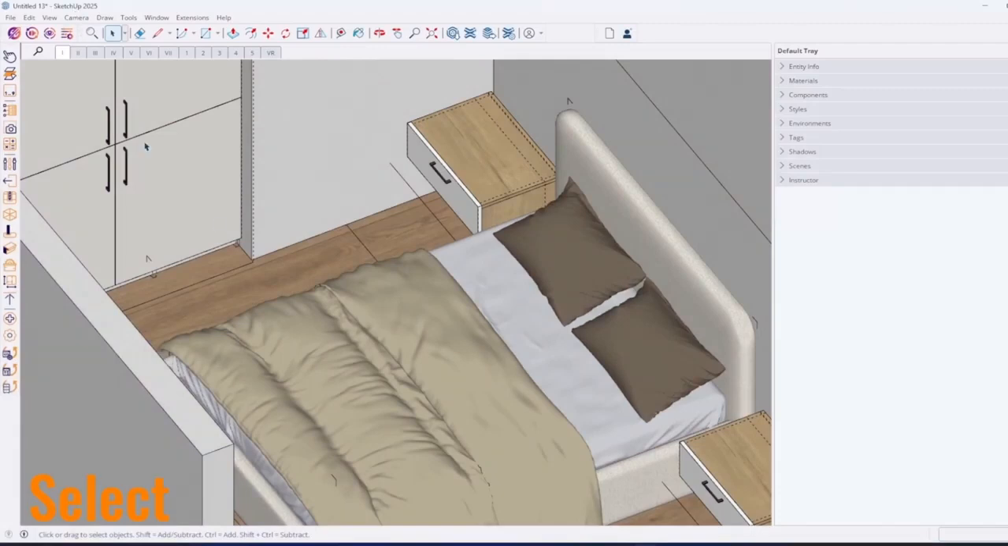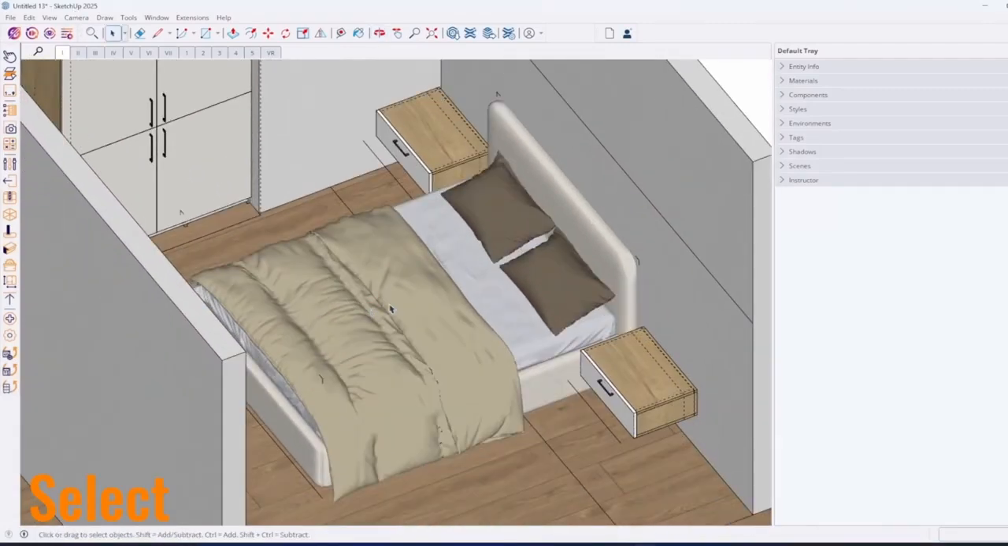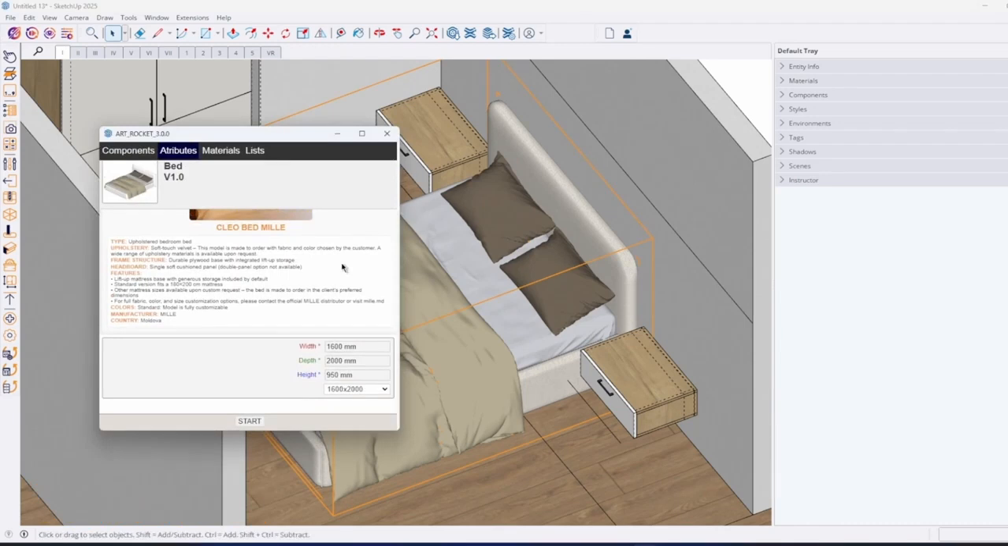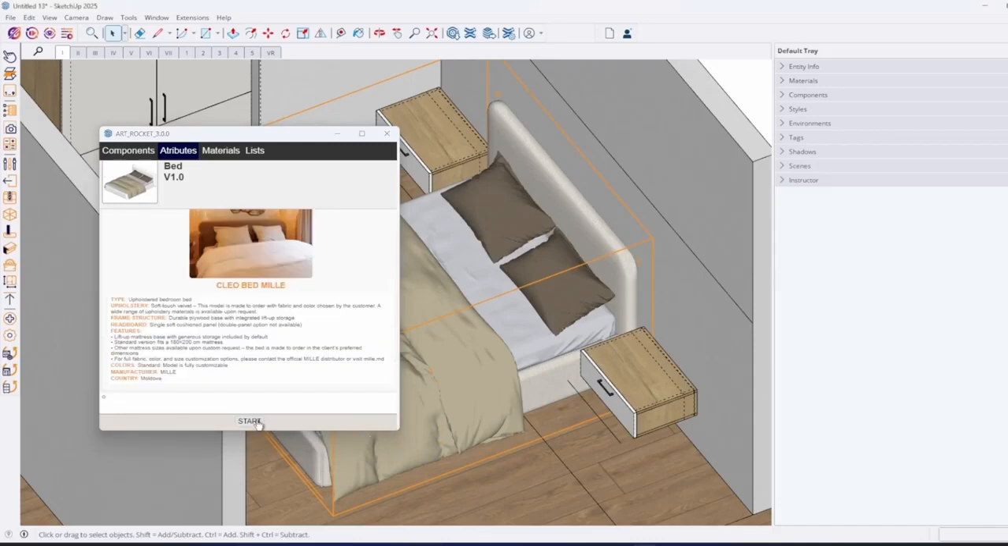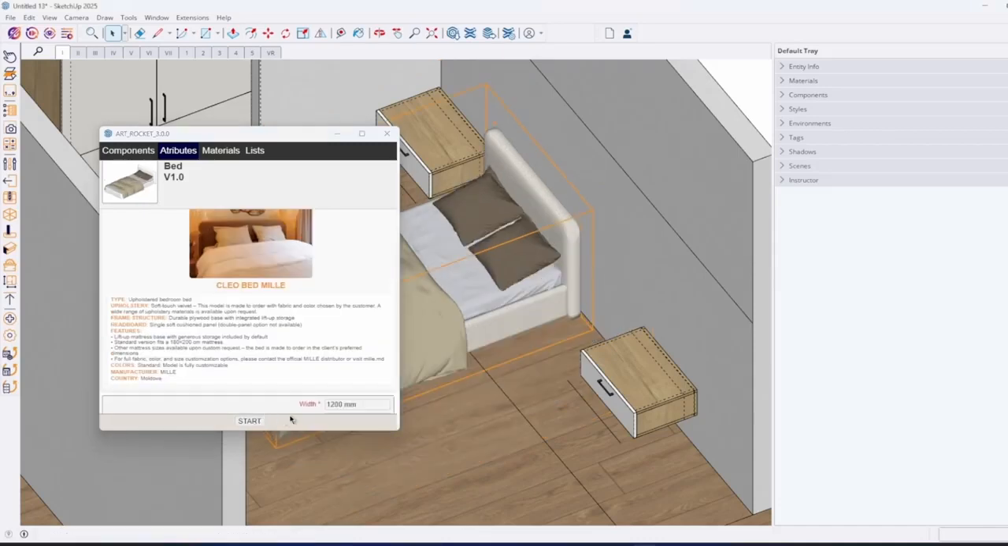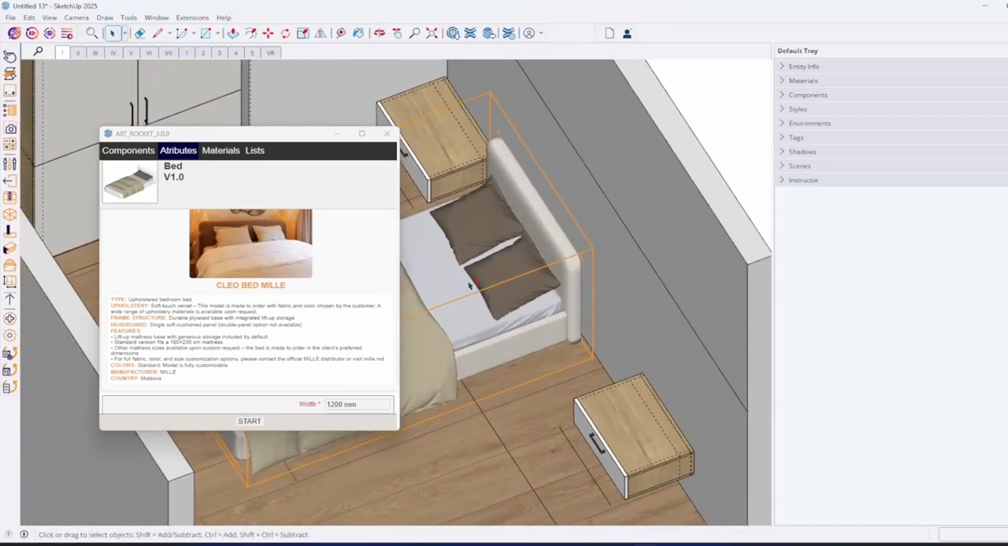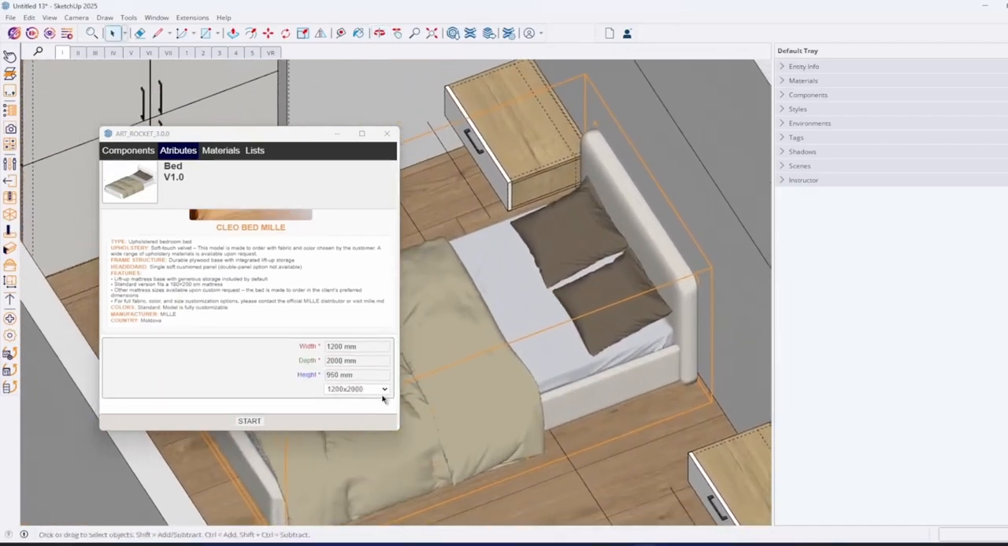We can also change the size of the bed. We select the module, open the Attributes window, and adjust the dimensions to the size we need. Then we click Start. With just one click, the size is updated.